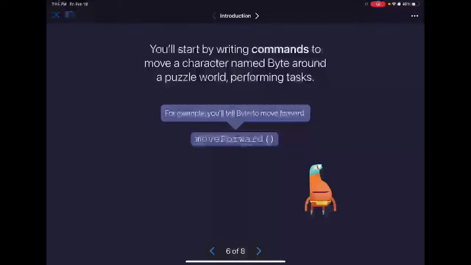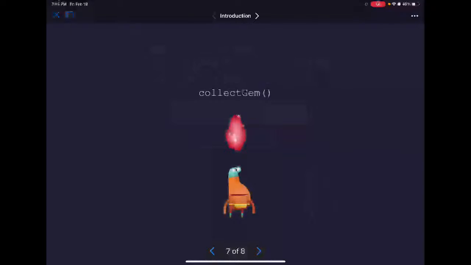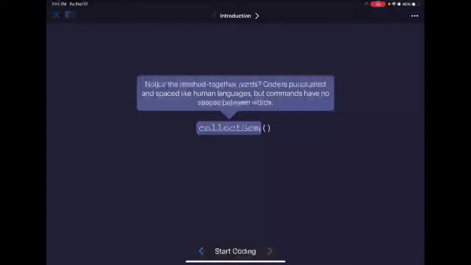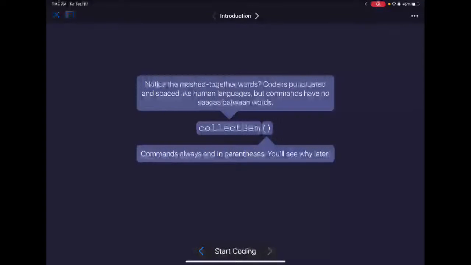For example, you will tell Byte to move forward, or collect a gem. Notice the mashed together words. The code is punctuated and spaced like human languages, but the commands have no spaces between words. Like in this example that they're showing us, collectGem. Commands always end in parentheses. You'll see why later.